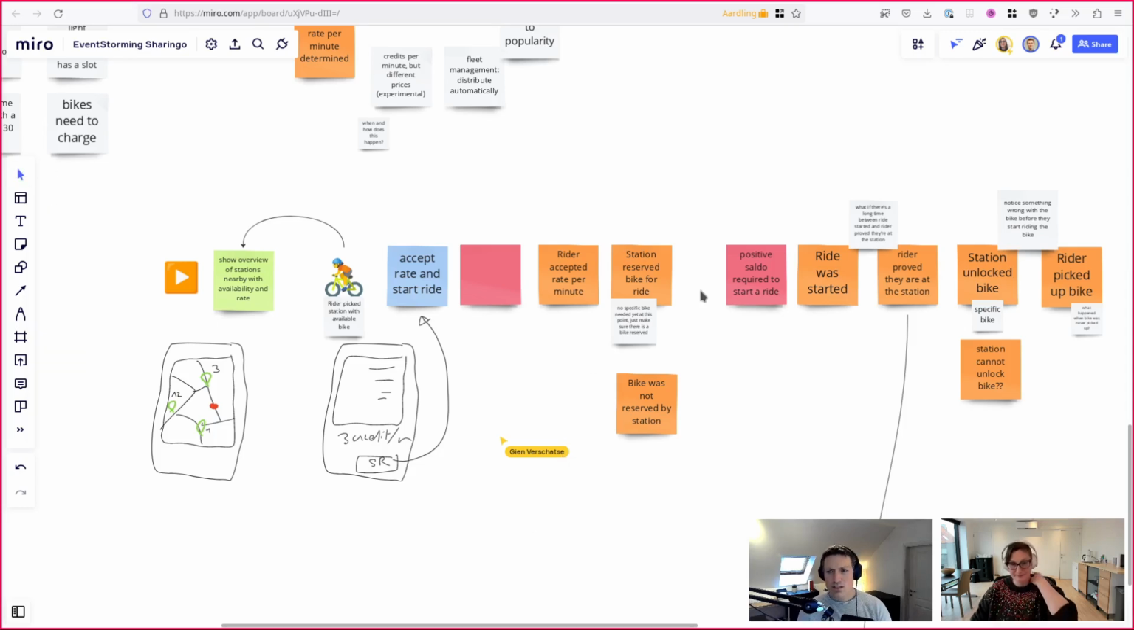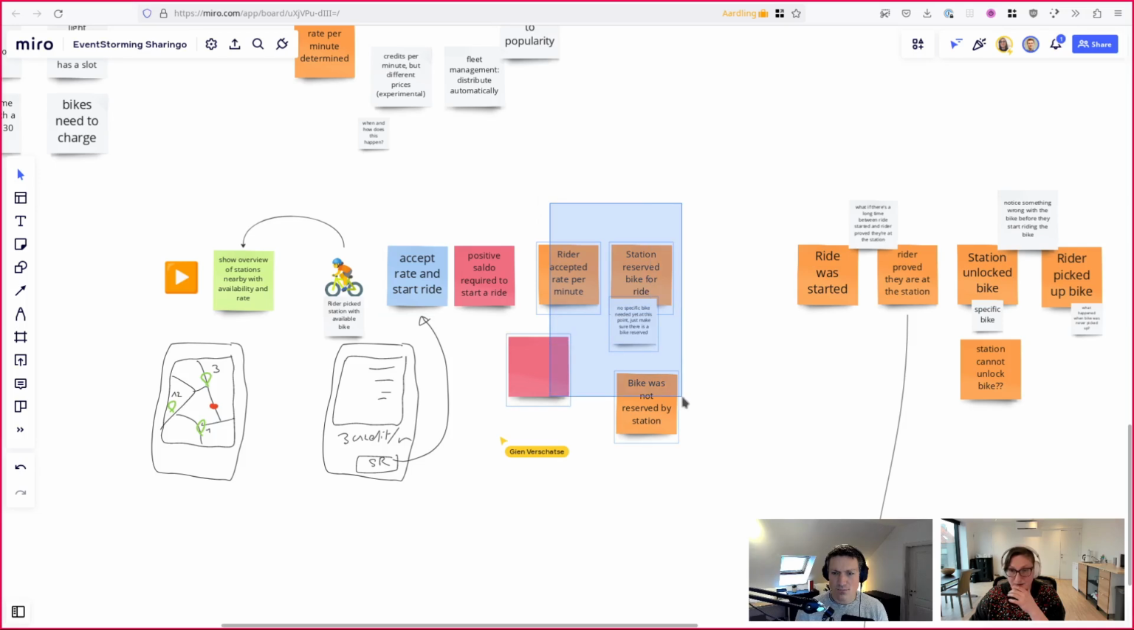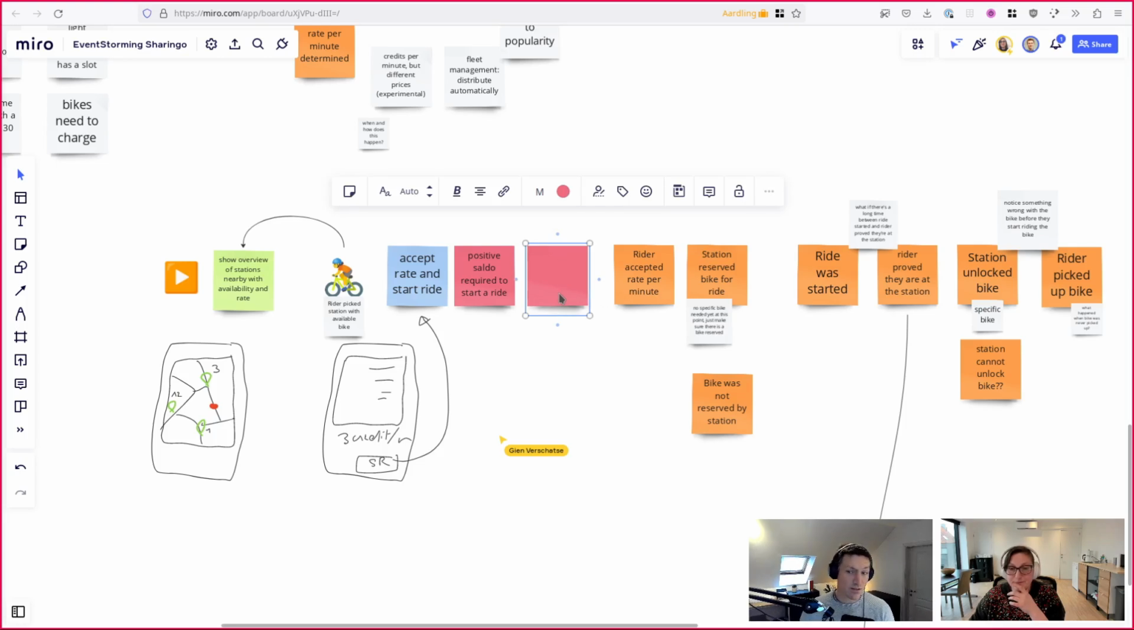Okay, and then we see that a positive saldo is required to start a ride, so I probably put that already here. There are some other constraints. Maybe I'll move them around. But one of the other constraints that we have is that there needs to be a bike available. Station must have a bike available.